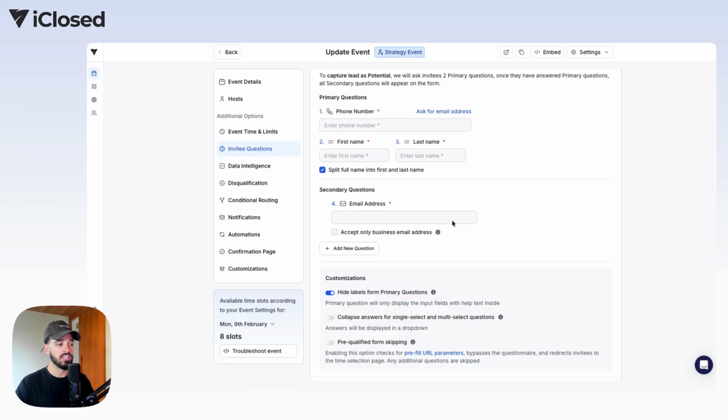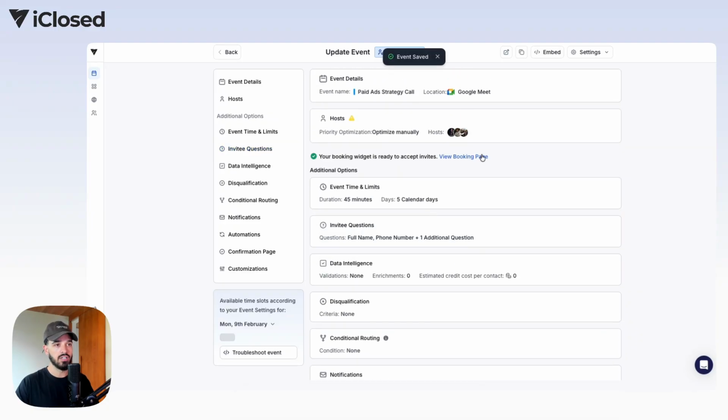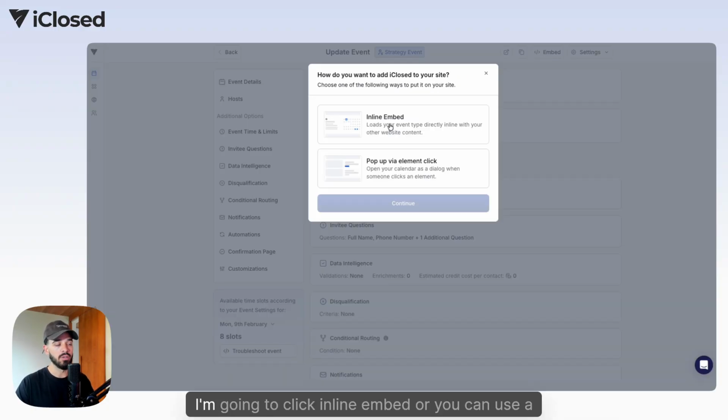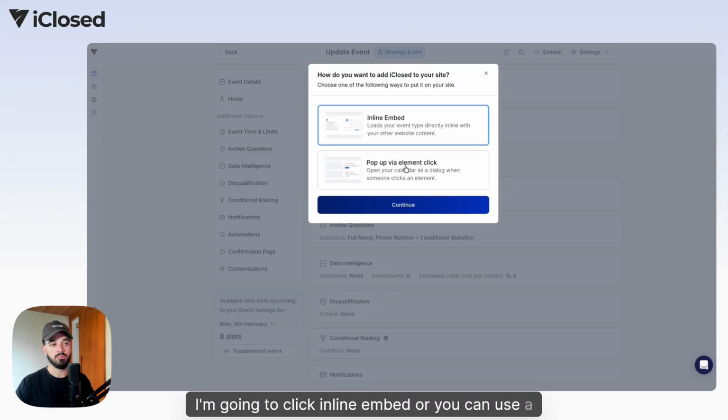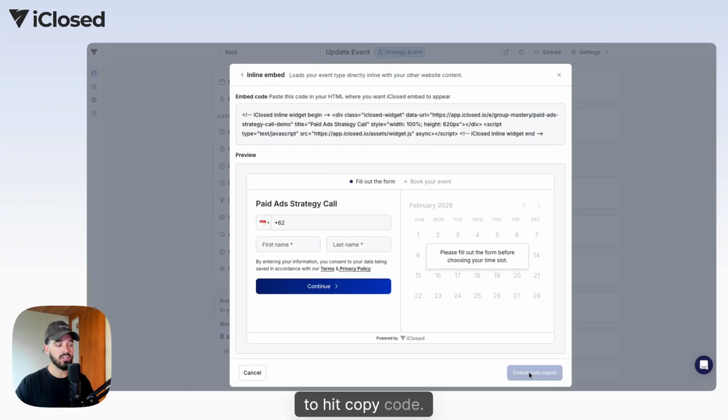But from here, this is essentially ready to be deployed. So I can hit save and continue. And then on the top right hand side, I'm going to click on embed. I'm going to click inline embed, or you can use a pop-up. It's up to you. Then you're going to hit continue and you're going to hit copy code.